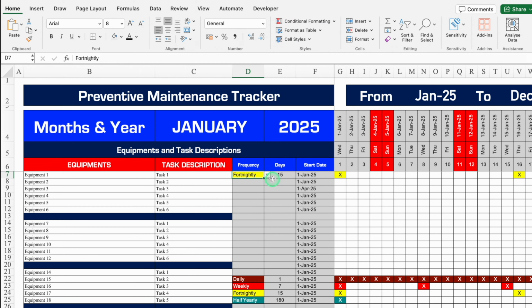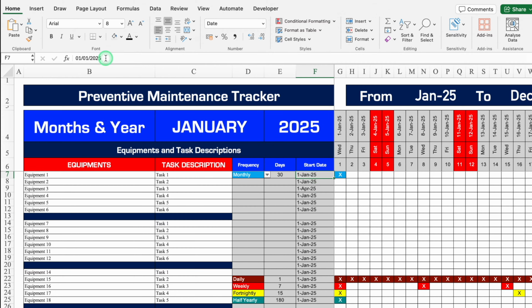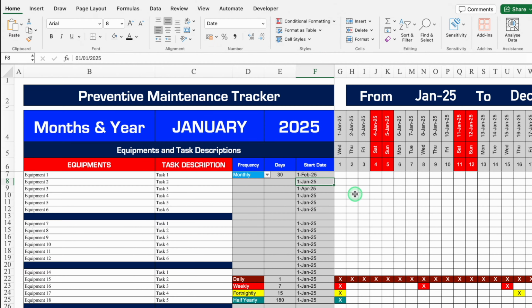As soon as I selected fortnightly, we can see 15 days. If I do this daily, we can see 1 day. And if I do this monthly, we can see 30 days over here. Over here we have got the start date. Currently the start date is 1st Jan 25. I'll change this to 1st Feb 25. Enter. The marking got vanished.